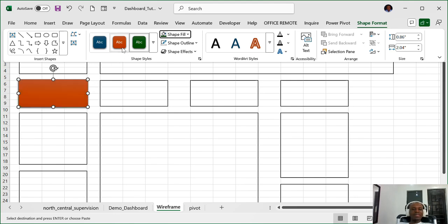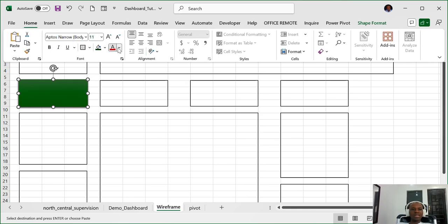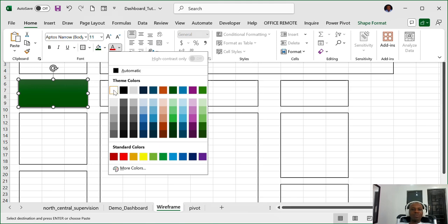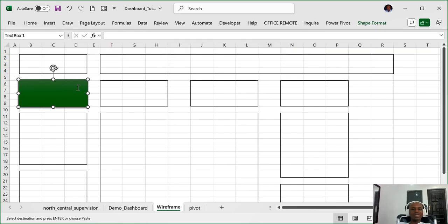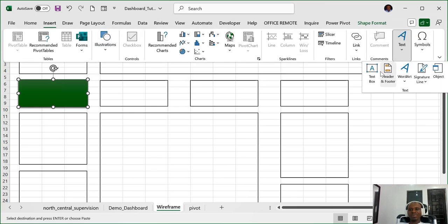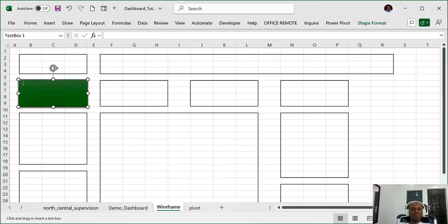And now we can go home and look at the color of the text inside of it. I want it to be white. Let it be white. And now, what's the next thing? Okay, in order to write what this card represents, we're going to insert another card. We'll go to insert text box, and then we draw that one on top of this in this manner.